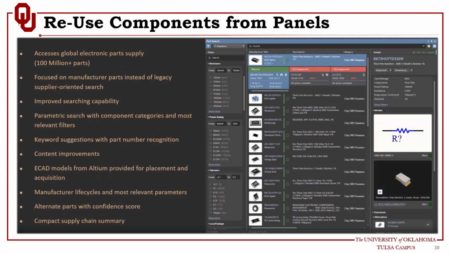So this is for the manufacturer part search. Focus on manufacturer parts instead of legacy supplier-oriented search. Improved searching capability, yes, because you can have parametric search with categorization. This is very powerful. And content improvement, ECAD model: when you look at this symbol in green, this is a content model, or ECAD model, electronics computer-aided design model for you. In addition, you have lifecycle information about it, manufacturer lifecycle information and version of it as well.